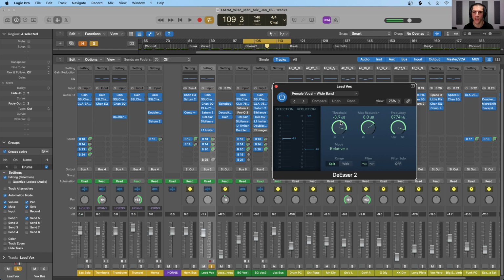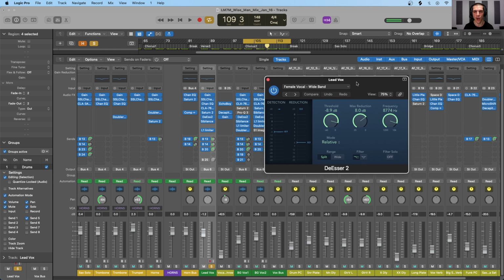So any signal that goes above this threshold in the defined frequency, which is defined as a high shelf at 8,774 hertz, will get reduced to a maximum reduction of 8 dB. We don't want to go too hard on our de-essing because it can make the vocalists sound like they have a lisp. However, we again don't want those sibilants to be piercing to the end listener. So let's have a listen with this De-Esser on, and then I'll turn it off and you can hear the difference.